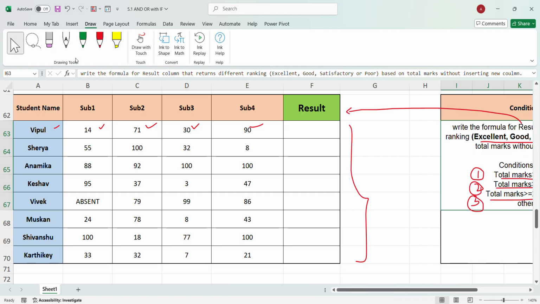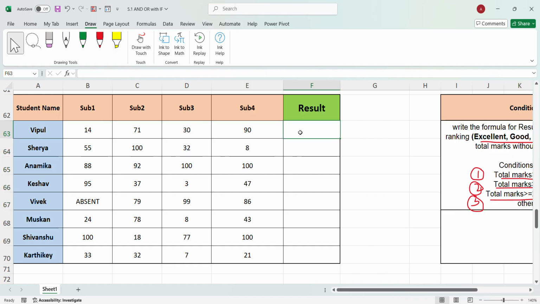So first of all, let's clear all these marks. I'm clearing all these marks, and now again go over here and write down the formula equals to if, because I have to check the criteria. The first is logical test, second is value if true, and third is value if false. So what is the logical test? The logical test is based on total marks, and total marks we can find out by using the sum formula. So I am adding up all the 4 subject marks scored by Vipul.